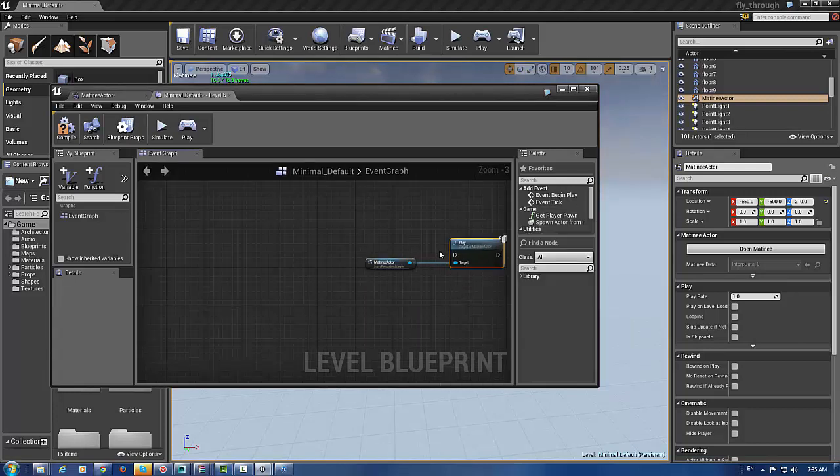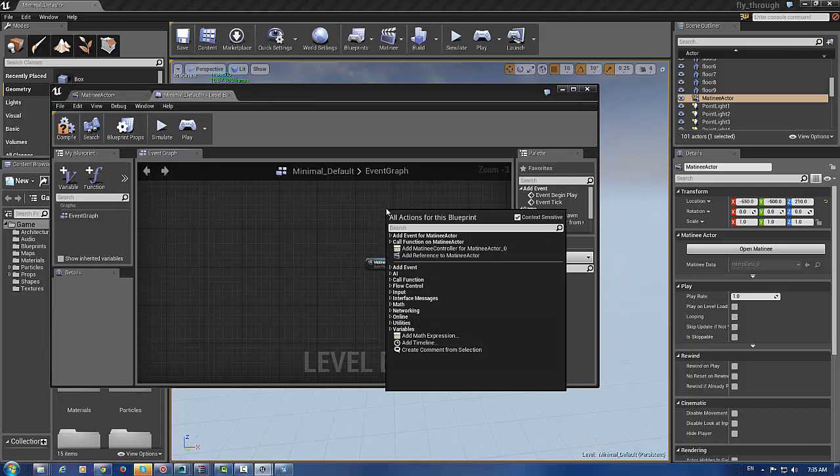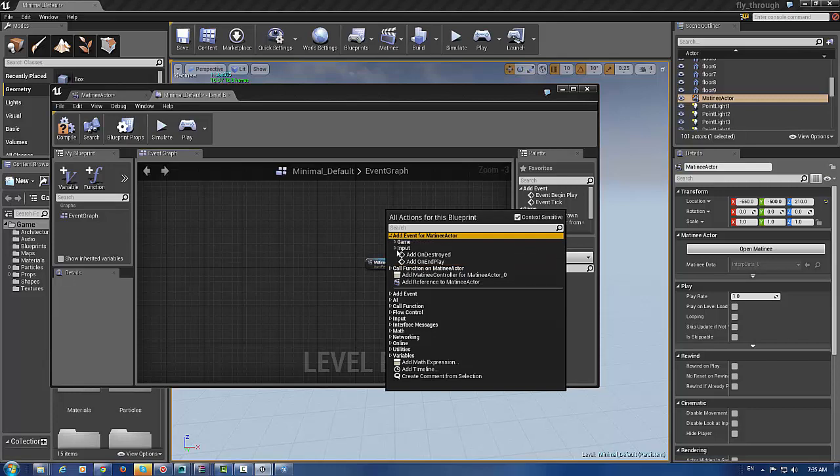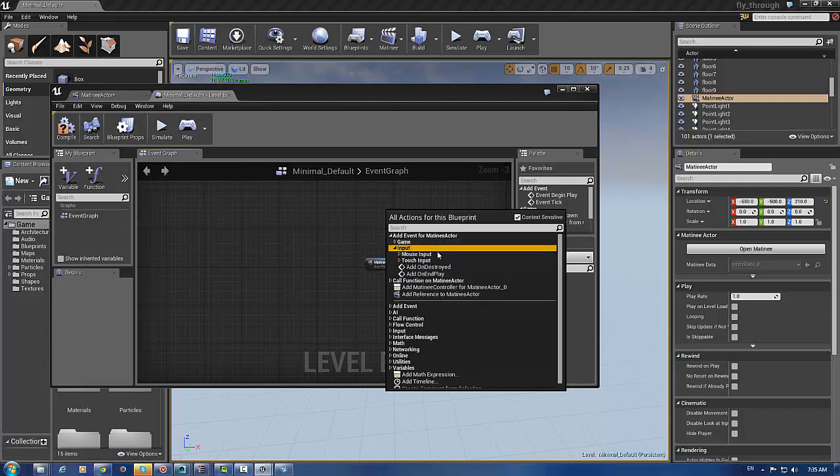And that's awesome. So we're basically just telling the Matinee actor that we're going to be playing something. And we also want to add in an event to Matinee, and we want an input, end on play, touch on play.